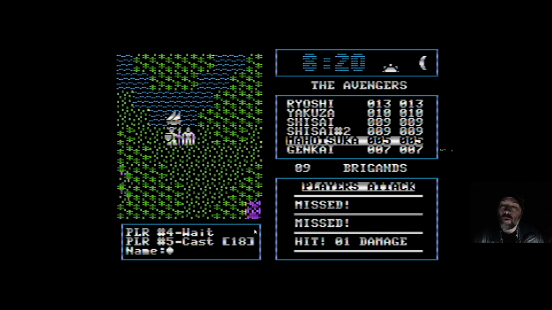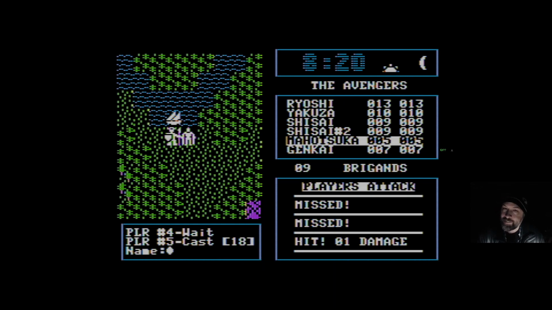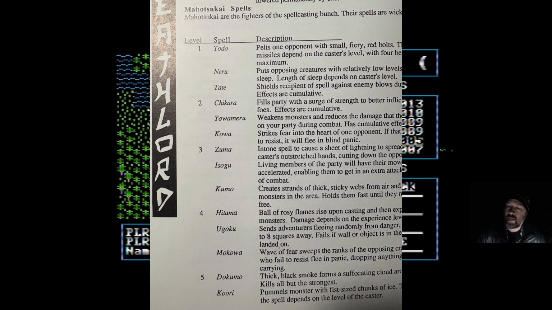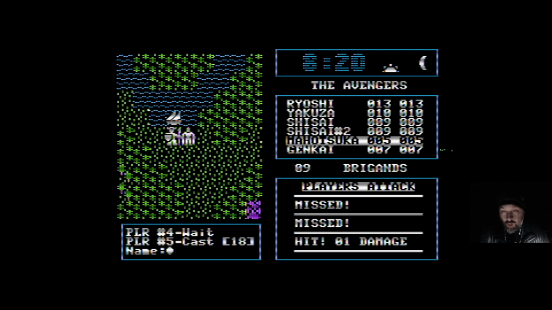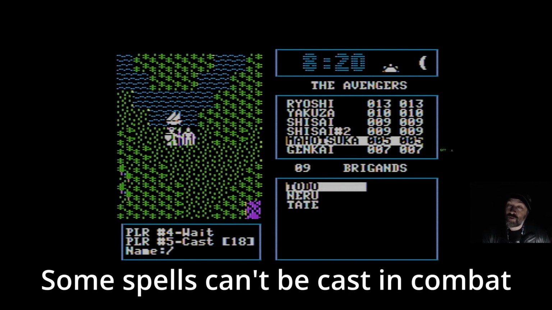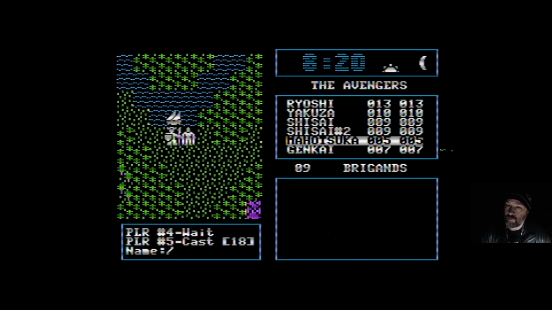And it shows my power points I have available here. It's 18, and every spell you cast will take those down. You can type in what spell you want to cast, and the spells are all listed in the manual, and they're all in Japanese names. So you have to have the manual to look them up and see what they do. Or you can press the question mark key with the / on it and press enter, and it gives your list of spells you can cast in combat. I know that Todo is the spell that is kind of like Magic Missile, and I'll cast that one. So hit enter on Todo.